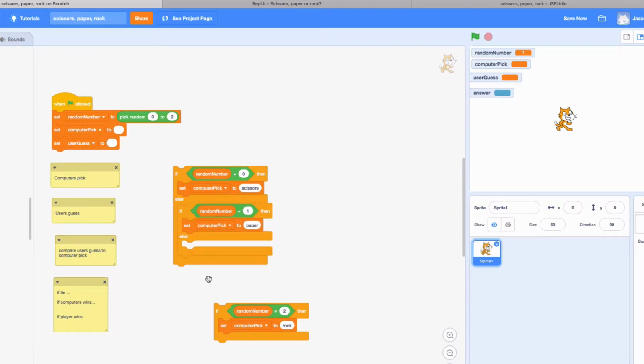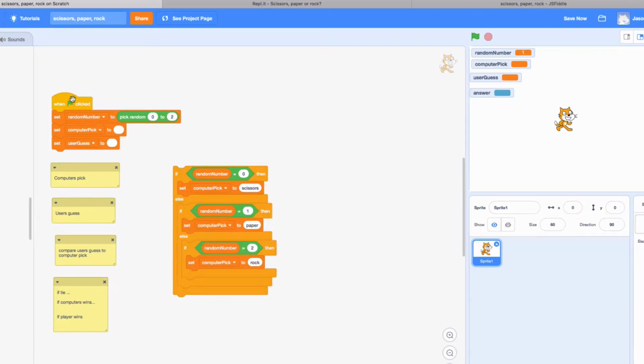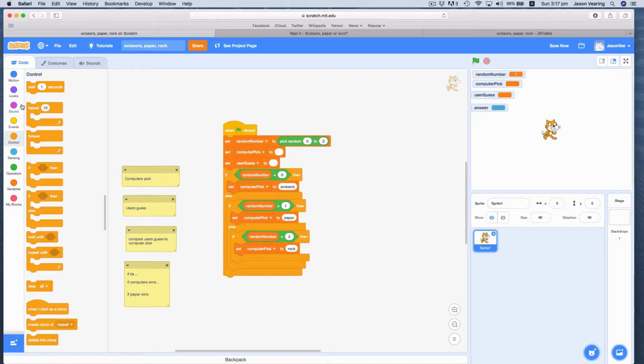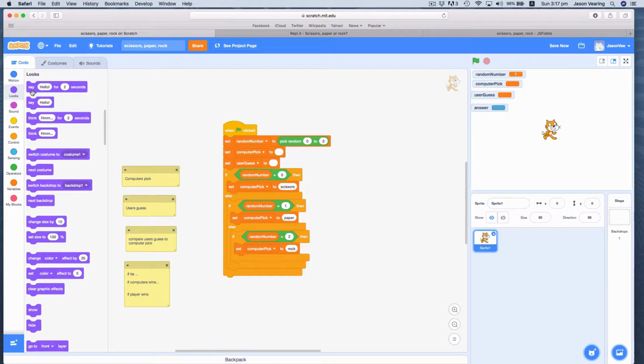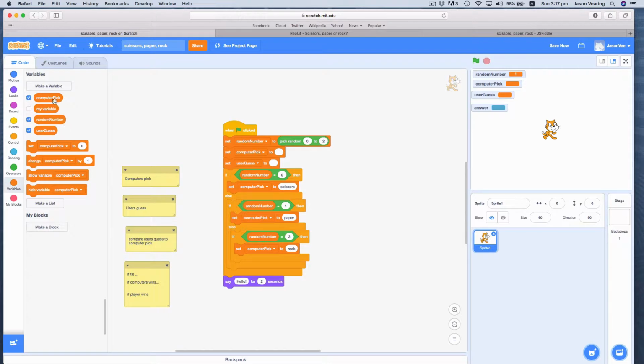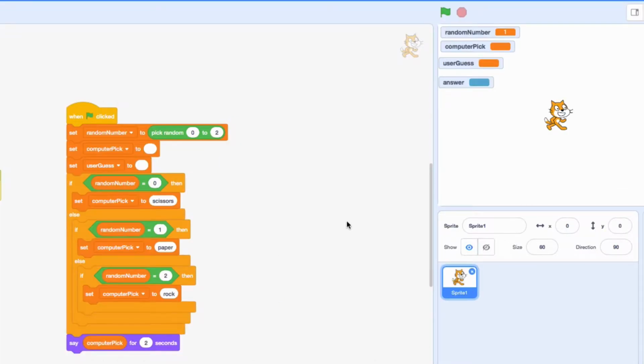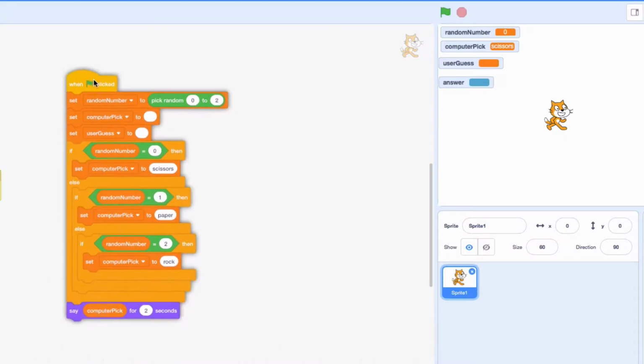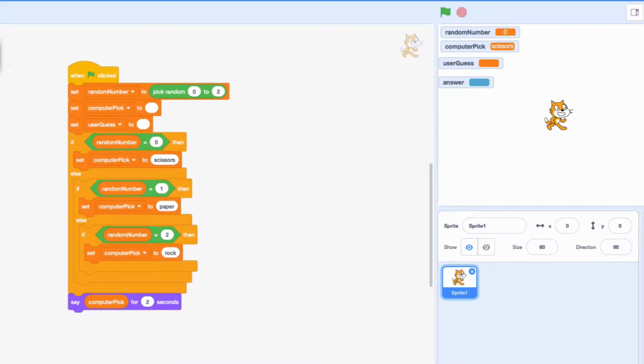So let's join these together. Add this to the program, and we're going to output the value of computer pick at this point in the program. We'll be able to see it up here anyway, but it's just good to output it. So it's picked 2, and it's set computer pick to the string of text rock. Just test a few more. Paper, 1 is paper, is working, and 0 is scissors. Okay, so far so good.